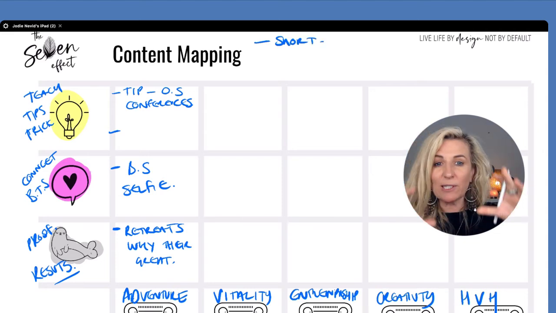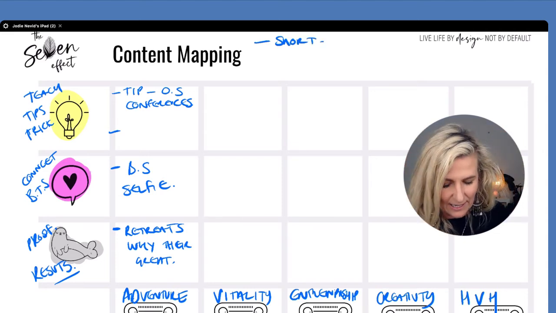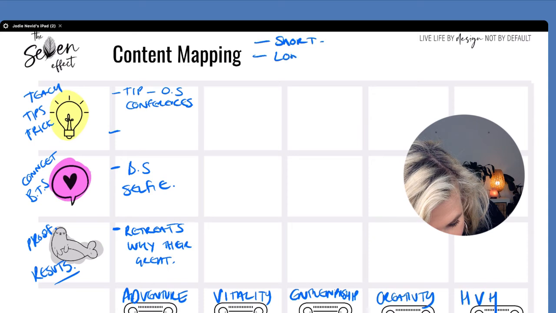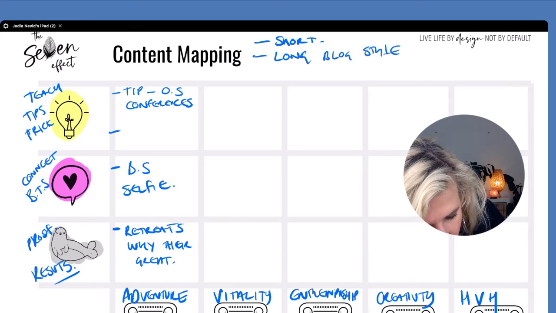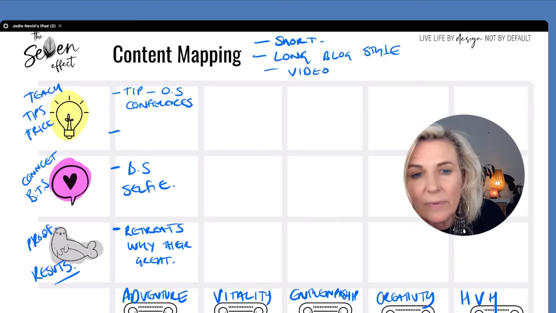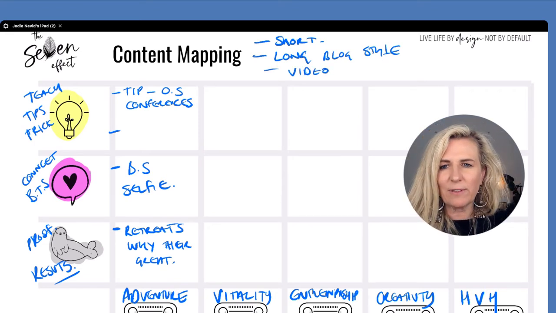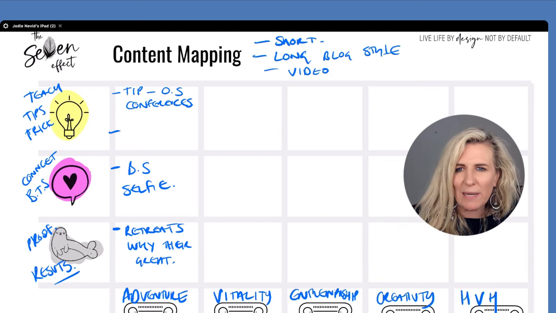So it could be as simple as a photo and just a sentence. It could be a long post, sort of like a blog style, or it could be a video. So you can do any of those types of things, and I would recommend that you mix it up.